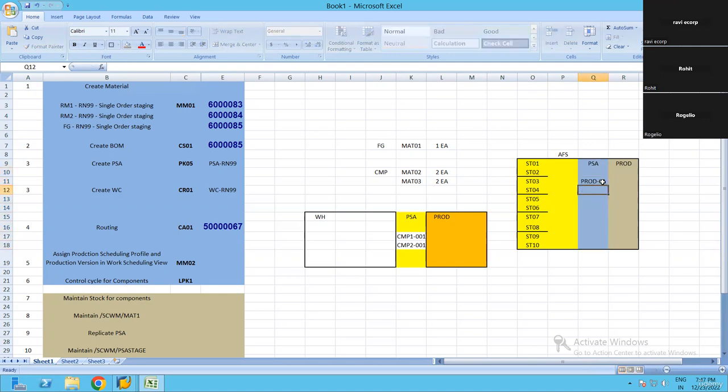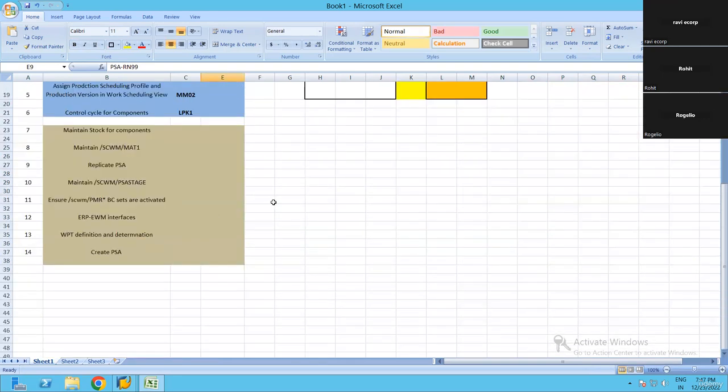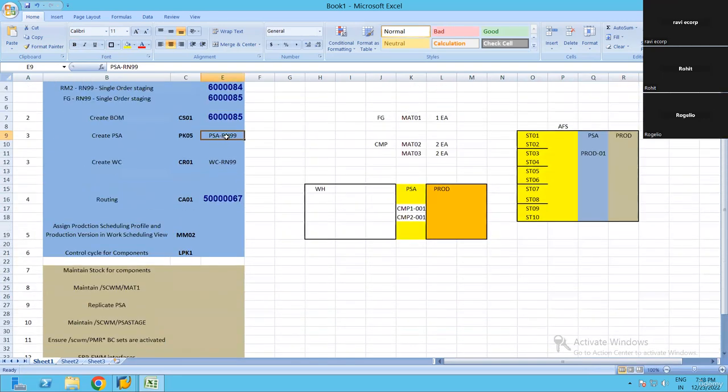The name of the PSA is PSA RN99. But in EWM, every location is a bin. So for that, we have created PROD as a storage type, and then we have created a bin as PROD-01.